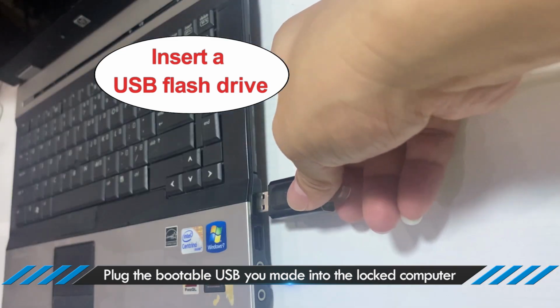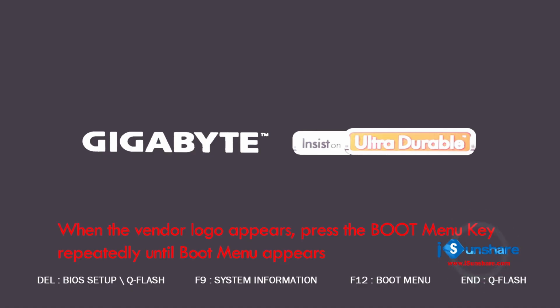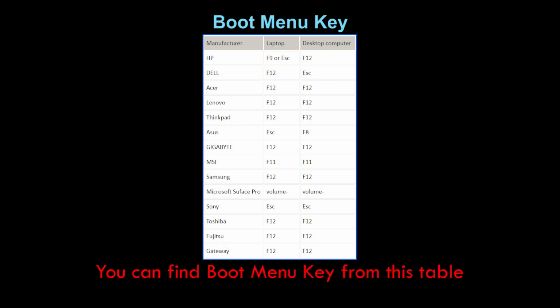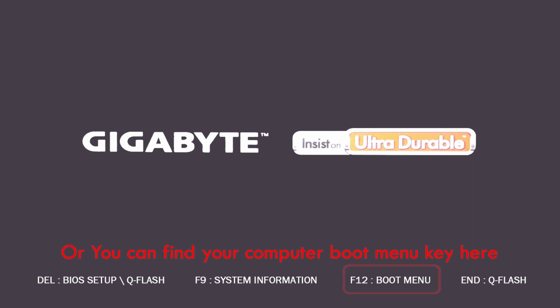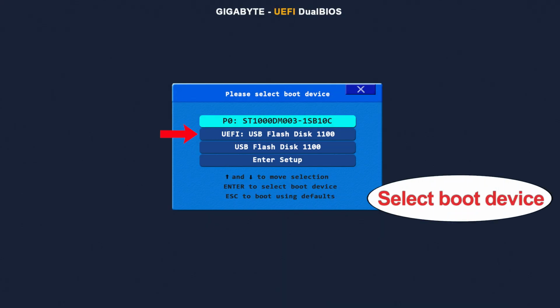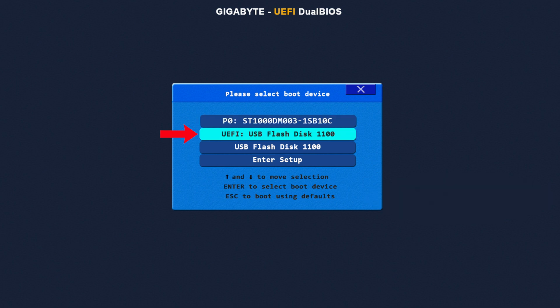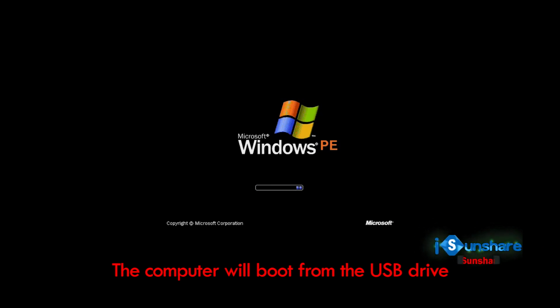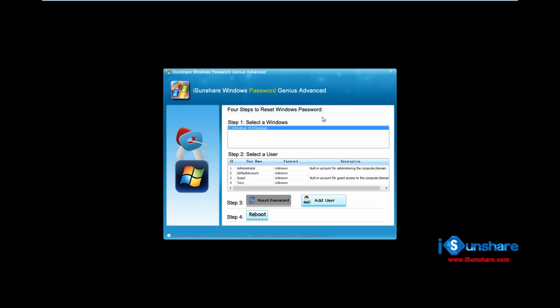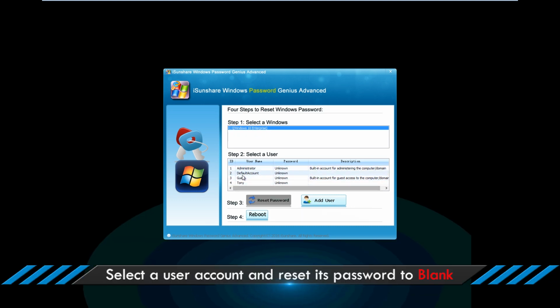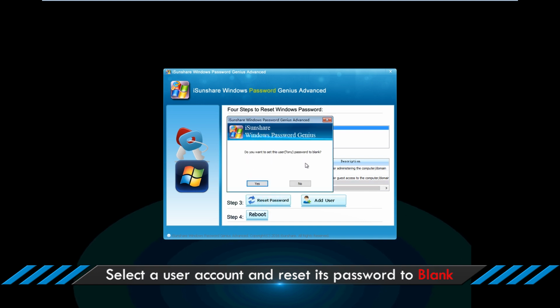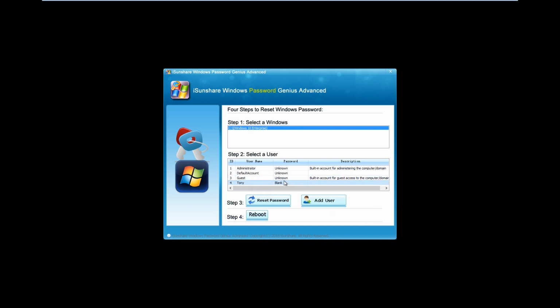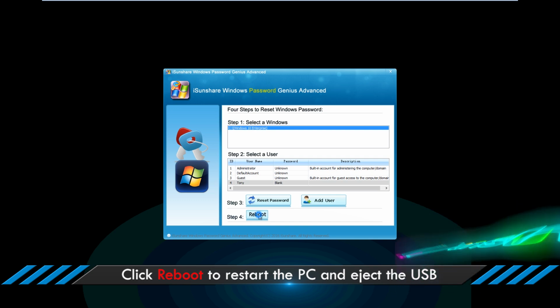Plug the bootable USB you made into the locked computer. Start the computer and enter the boot menu. Select boot device. Select a user account and set its password to blank. Click reboot to restart the PC and eject the USB.